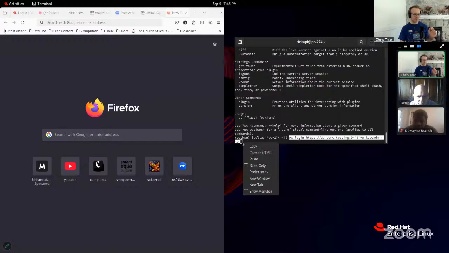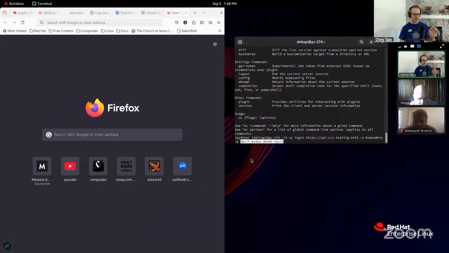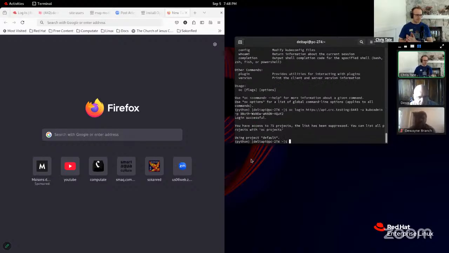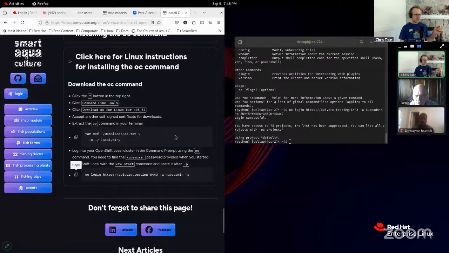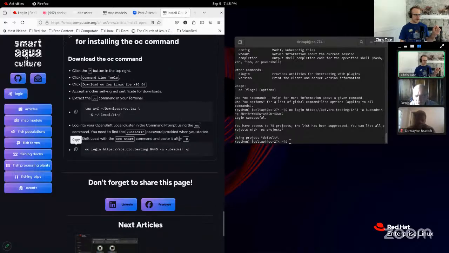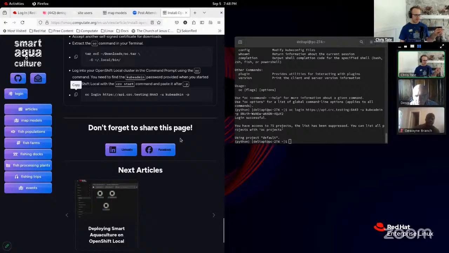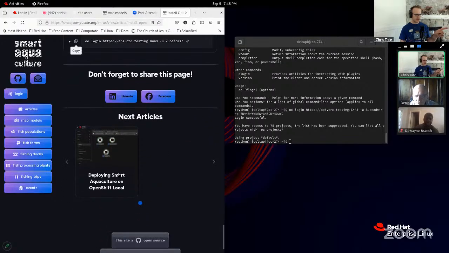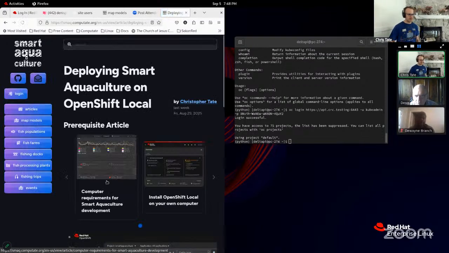Yeah, go ahead and right click paste. Okay, enter. All right, so now you're logged into OpenShift Local. Now you can go back to your browser and scroll down a little bit and click on deploying smart agriculture on OpenShift Local. So this is the next article here.